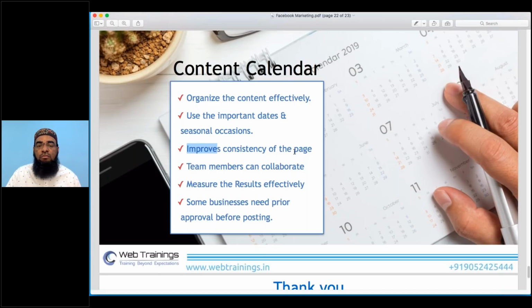Improve consistency of the page. Now a very important thing is, when you are working on consistency, it is very crucial. If you miss out on a specific day, people don't get any update from you, that would not be a great idea. So make sure that you are consistent with your page posts.